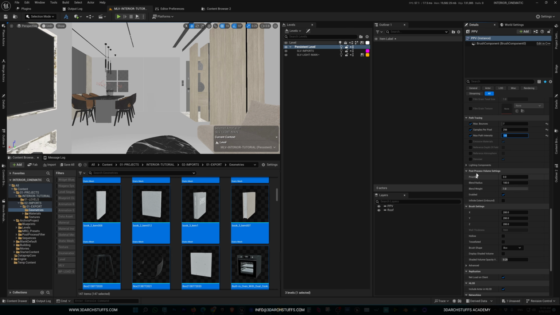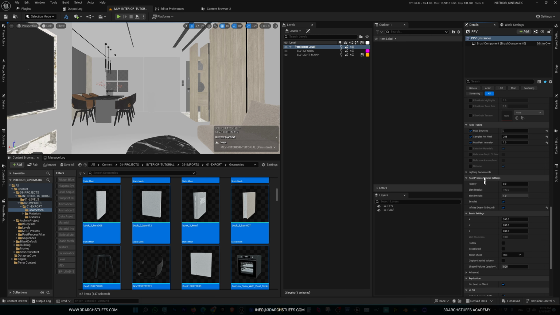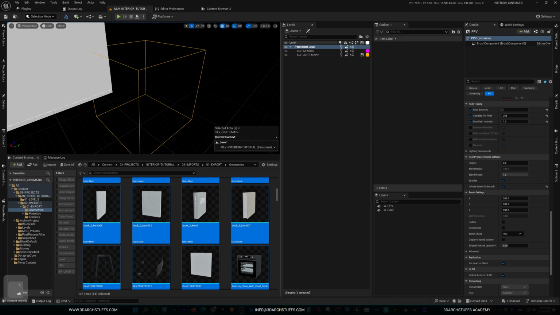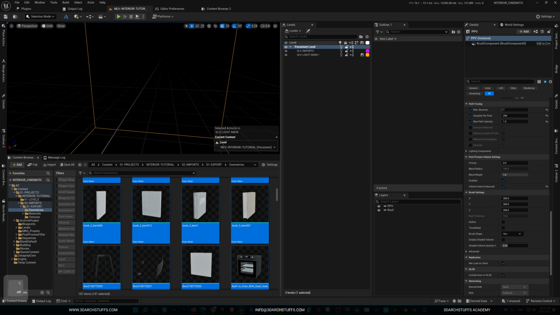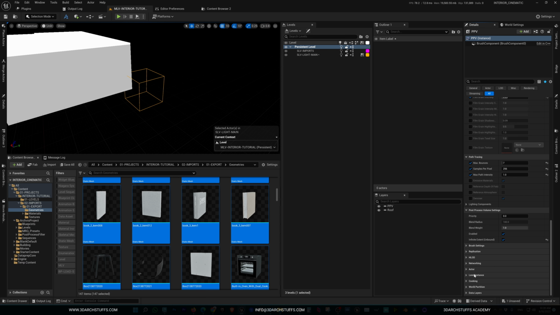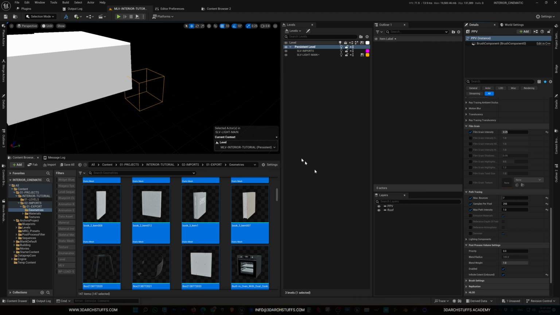And then here in this post-process volume, at the end, make sure Infinite Extent (Unbound) is on. Otherwise, all these settings which we have activated will only be restricted to the size of the post-process volume, which is like this. Anything inside this will be affected, not outside. But if it is unbound, the entire level will be affected by this post-process volume. We'll collapse all this, and then the post-process setting is done.